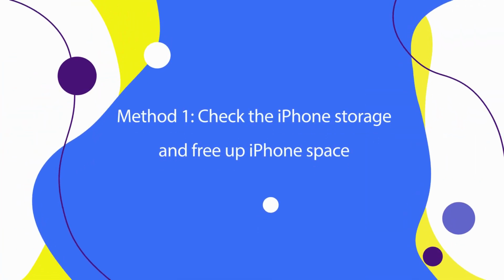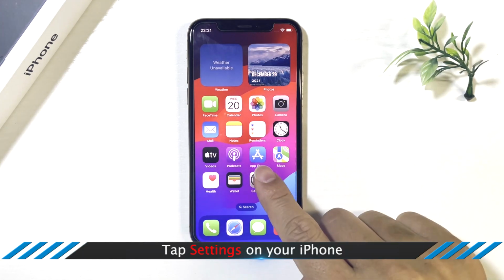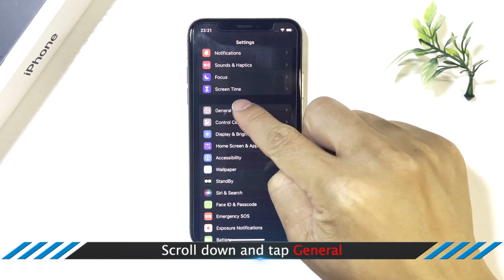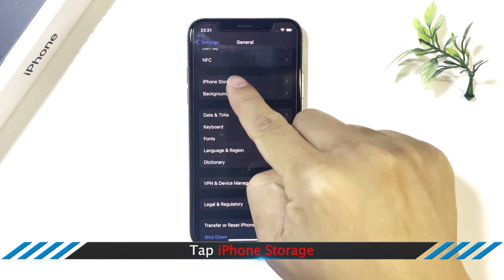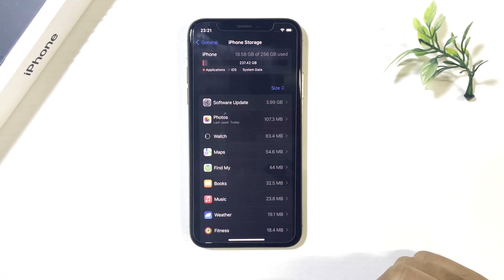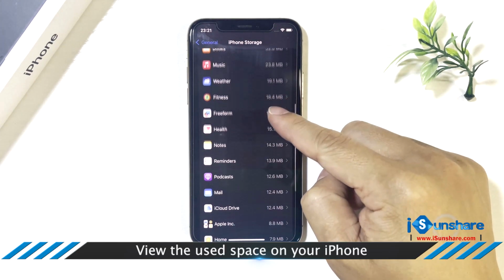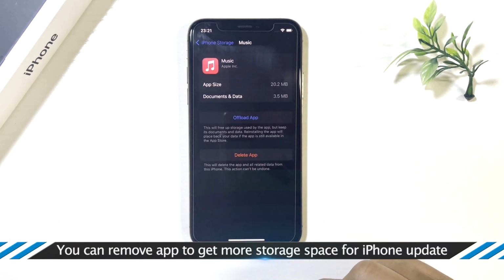Method 1. Get enough storage for iOS update. Tap Settings. Tap General. Choose iPhone Storage. Well, now you can view the used space on your iPhone. You can delete apps to free up space.